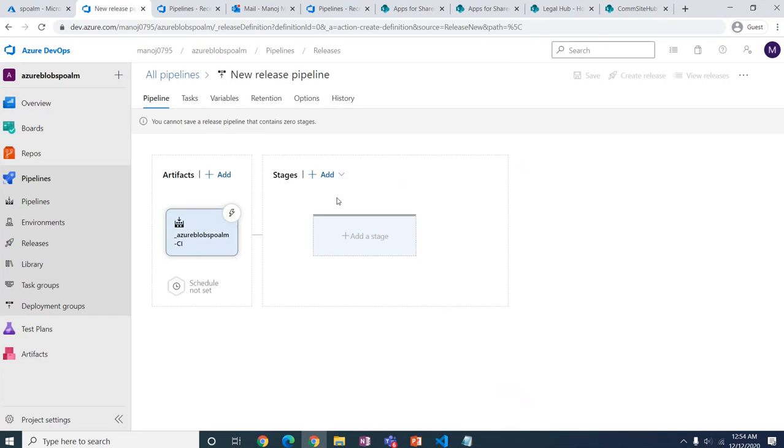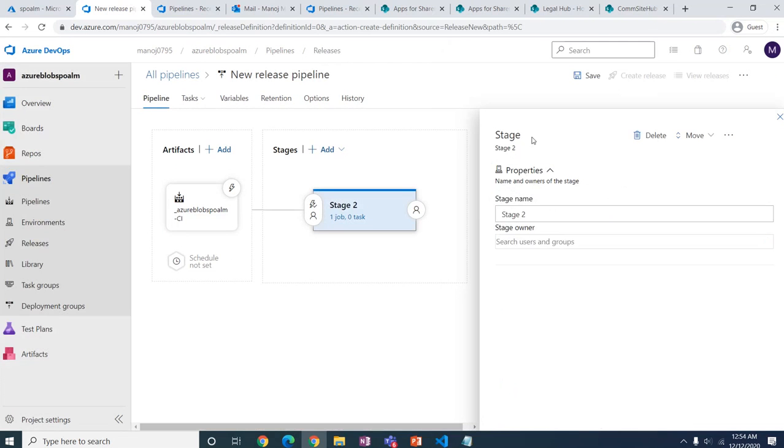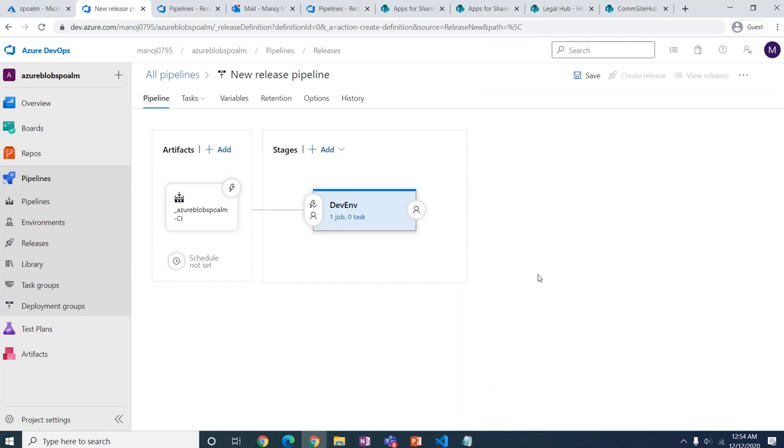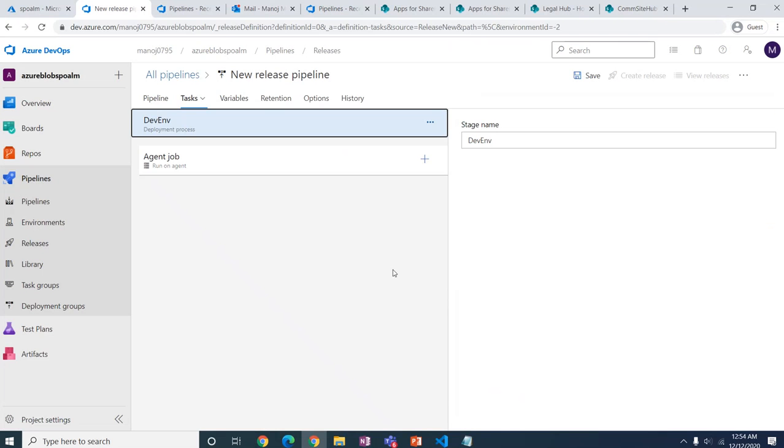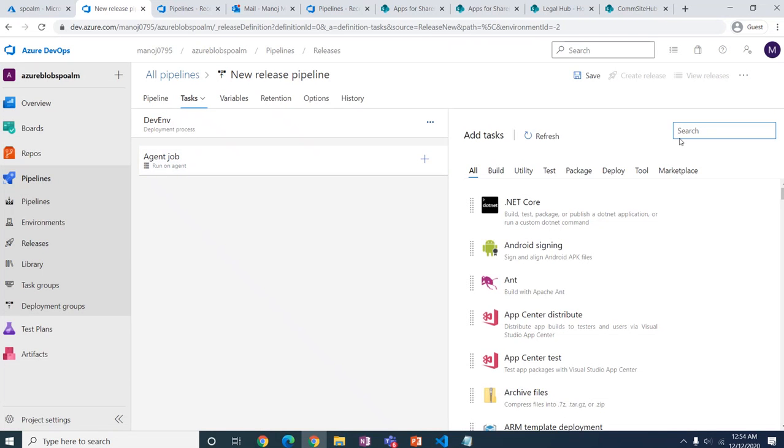We'll add the stage here. So I'll give the name of the stage as dev environment env. So now we need to add the task here, right? So here what task we need to do? We need to first place the files, whatever minified files we have, into the blob storage. And second, we need to add into the app catalog the solution package we have, and then need to deploy. So these are the 3 steps we need to perform here. So let's start with the first one.